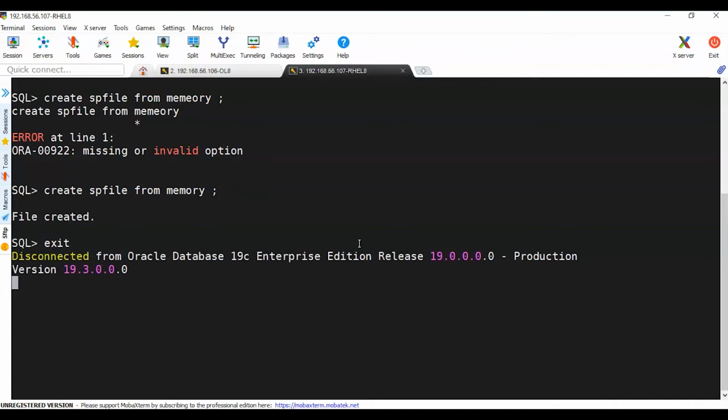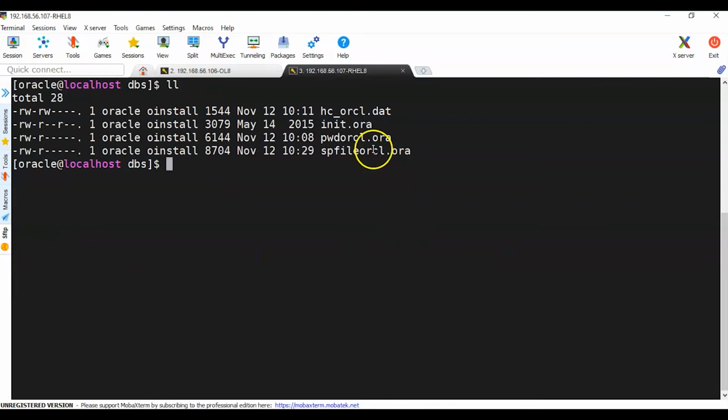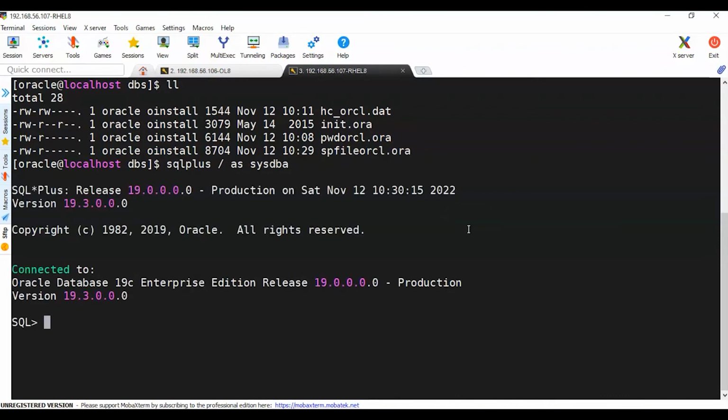File created. Now if I'm exiting here and cd to the path, the default path is Oracle Home DBS. Here I should find a file. Yes, the SP file is being created automatically. What else can I create? I can create and make sure that my database is fine.